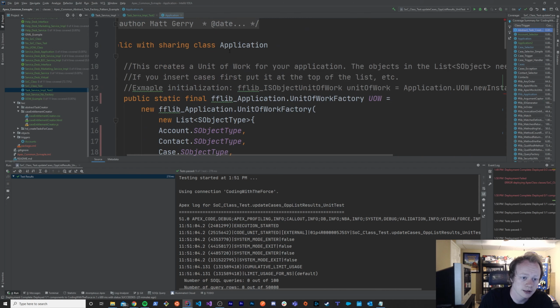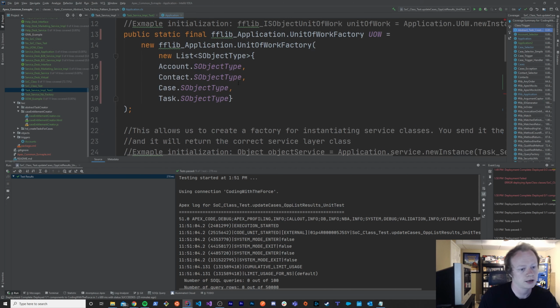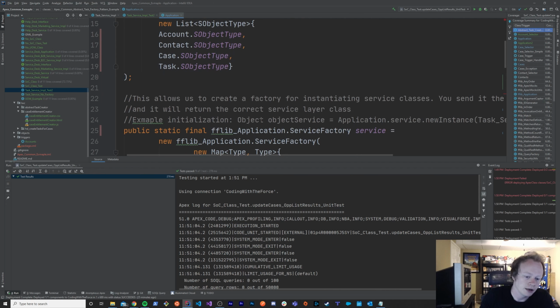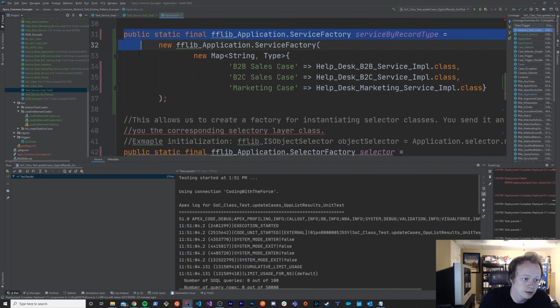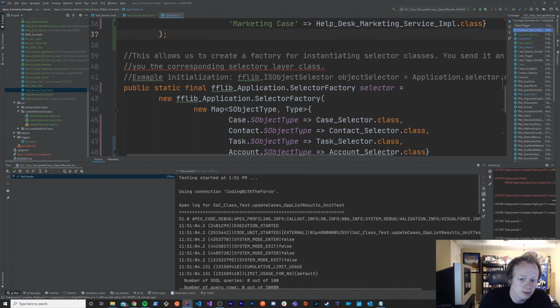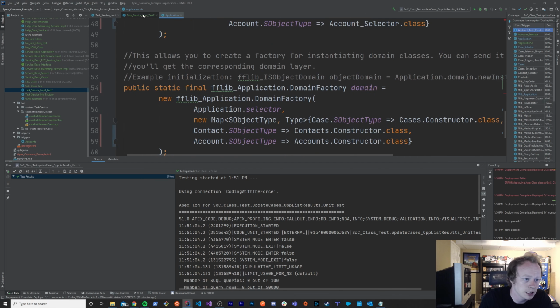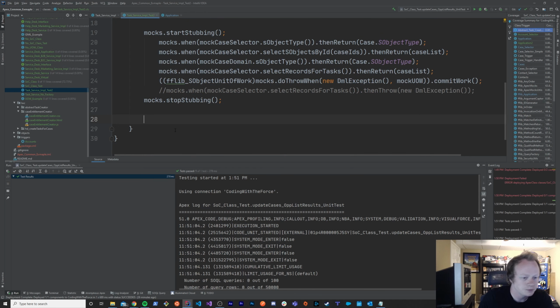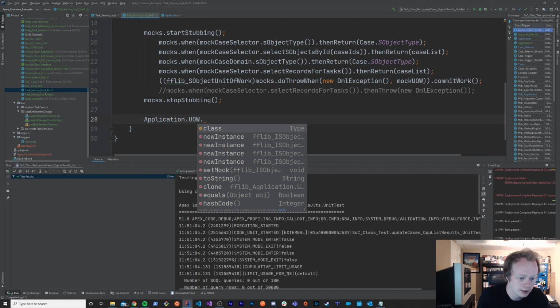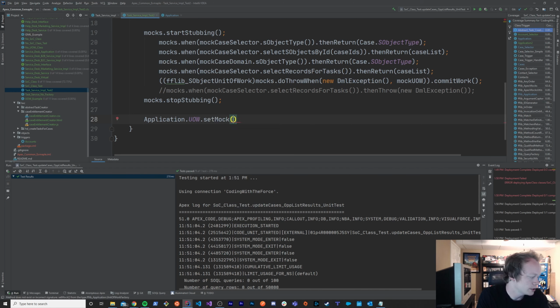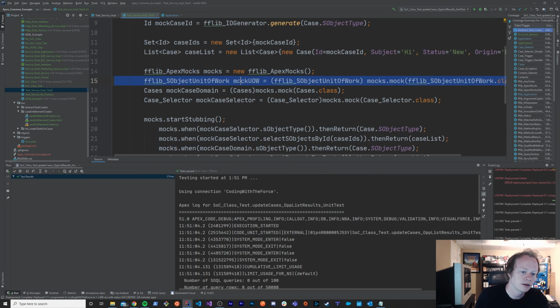This is when we talked about the application factory, unit of work factory, all that kind of magical stuff. If you're using the Apex Common Library, you have this at your disposal, and it is well worth the time and investment to use it. It makes your code very abstract, and it's just a magical thing. So we're going to see how to set it up using the application class, and it's pretty easy, right? We'll just say application dot unit of work dot set mock, and we'll set the mock with the mock unit of work that we created up top here.